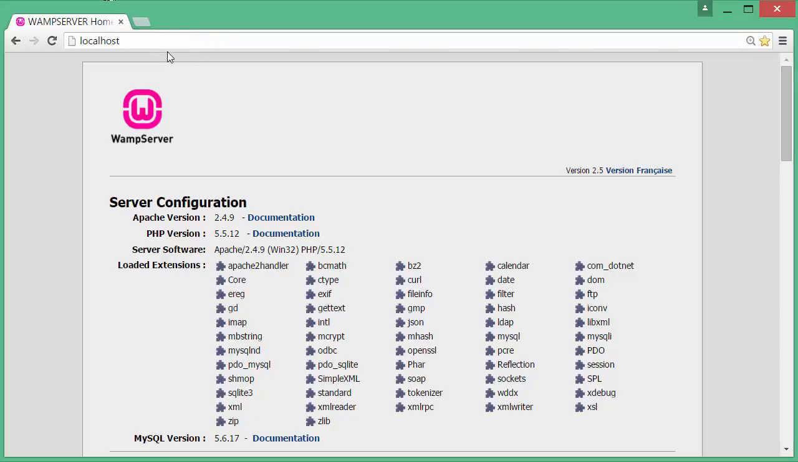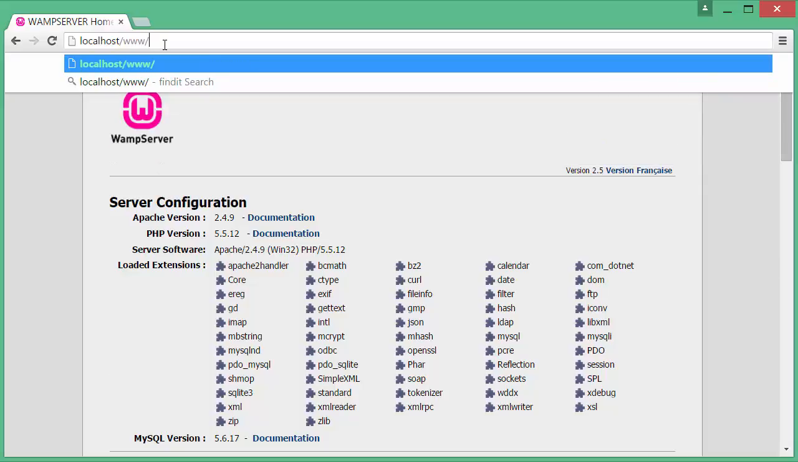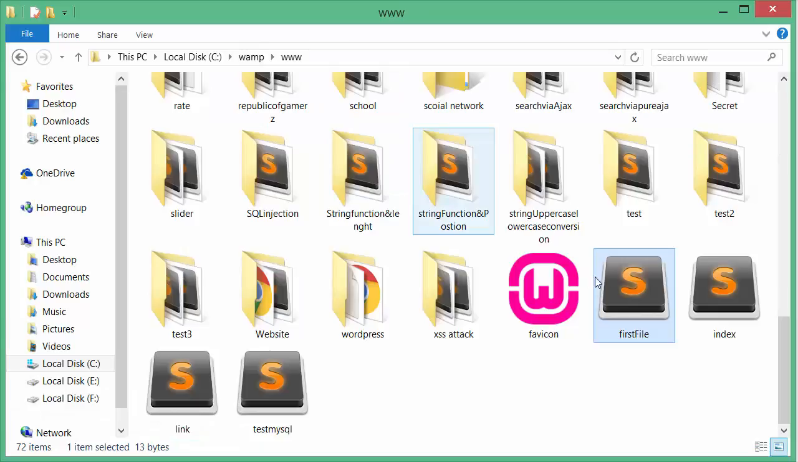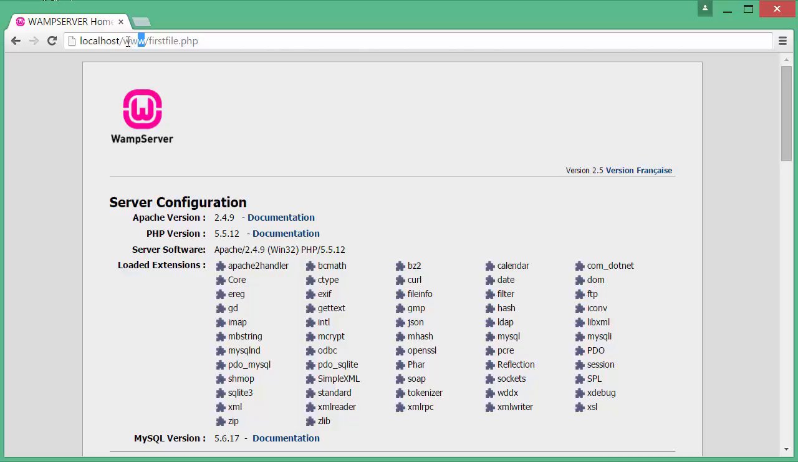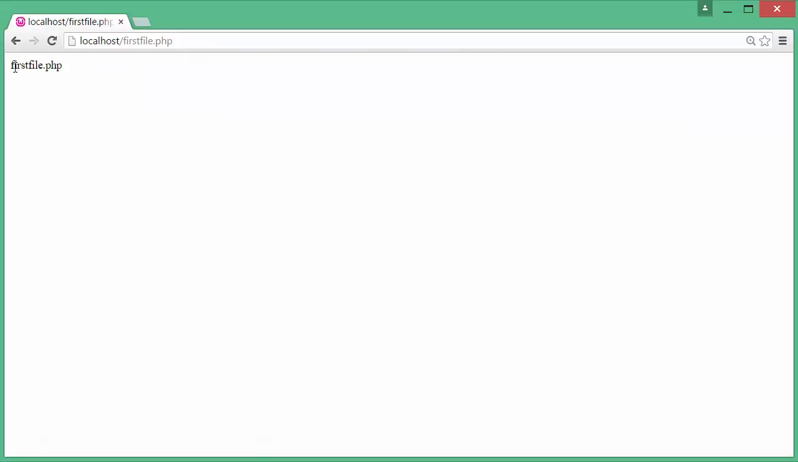We can also go to our localhost server. Type localhost, then put a slash. You don't need to write www slash your file name, like first file.php, because inside the web folder, the www folder is the root directory. It's enough to write just the file name to get your desired file. Hit enter, and you will see first file.php.